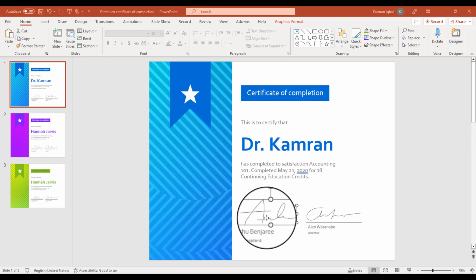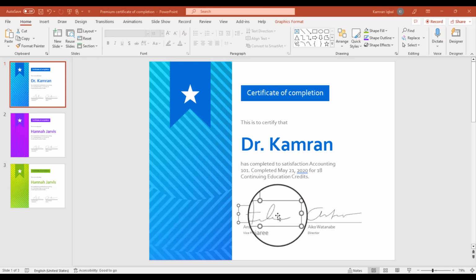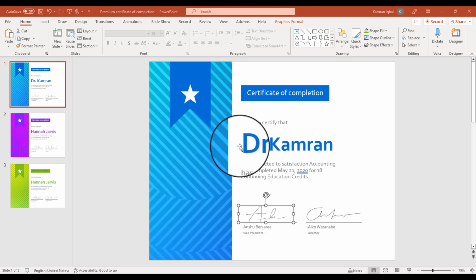In the certificate, you can make the changes in the signature, and you can also change the font, color, or size of the text to match your desired look. To make your certificate stand out, you can add images or the graphics.